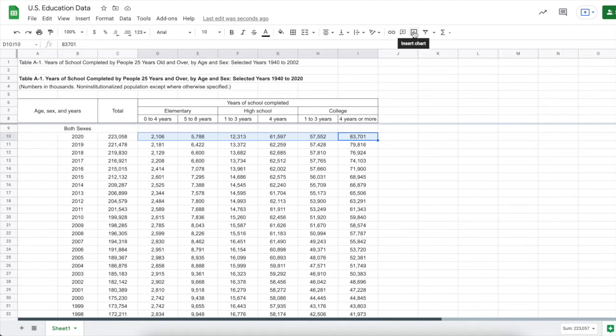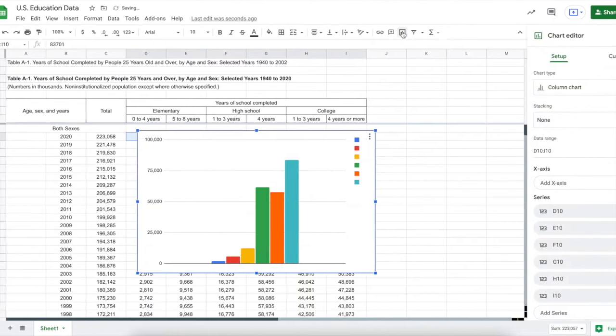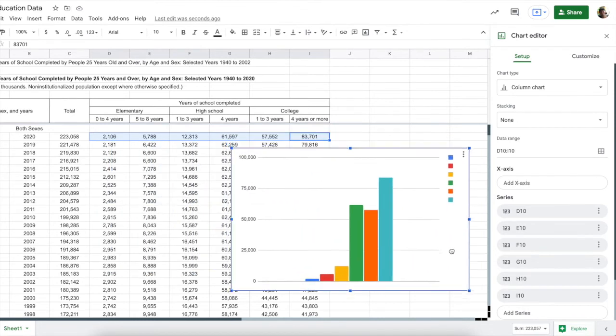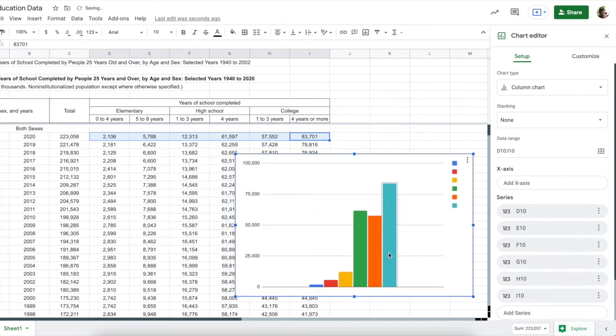Up here, we can go to Insert Chart, and it's going to pick one for us. It picked a bar graph. And there is nothing wrong with this bar graph. It does tell us a little bit about this column here, which we can look at our data and realize is the college 4 or more years, is the highest. And we can kind of see it trickling on down. We are going to change the graph type. We're going to change this to a pie chart.